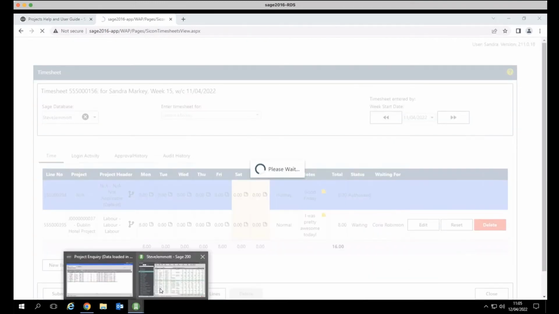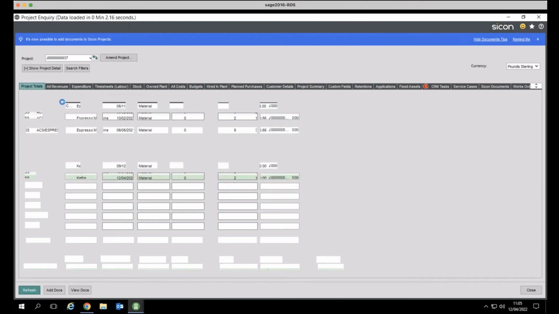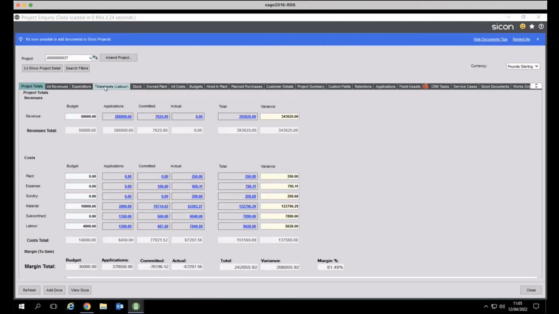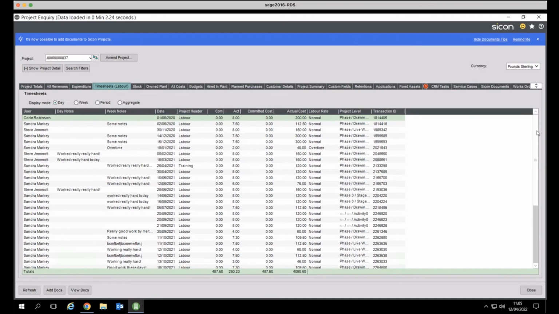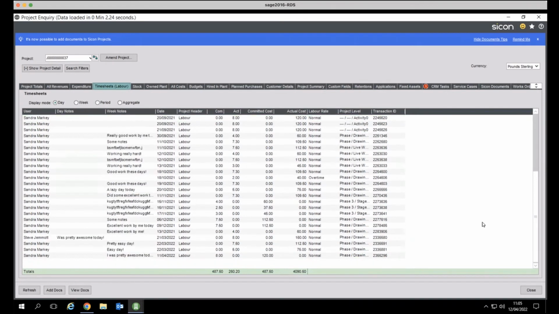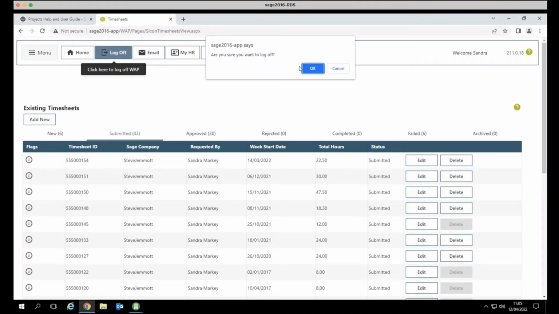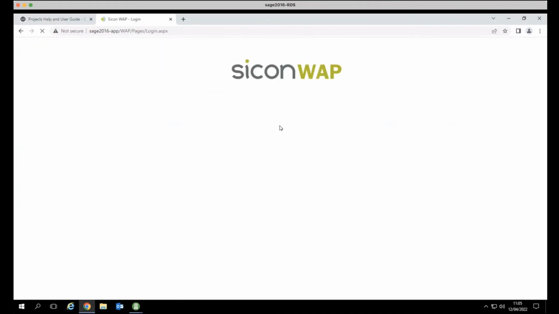But what we do, which I think is great, is if we come across to the timesheet, it's not yet been approved, and that's really the concept behind the WAP approval. But we can see that timesheet line for yesterday immediately as a committed cost. So again, our project's live, and it's only once Corey logs in and approves that timesheet.